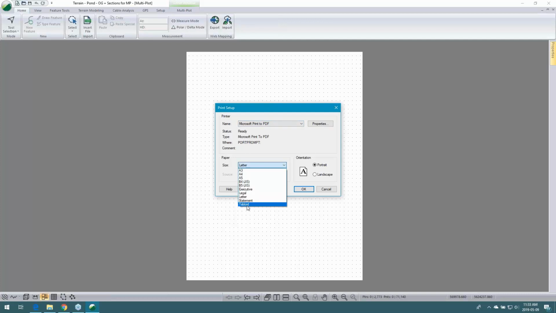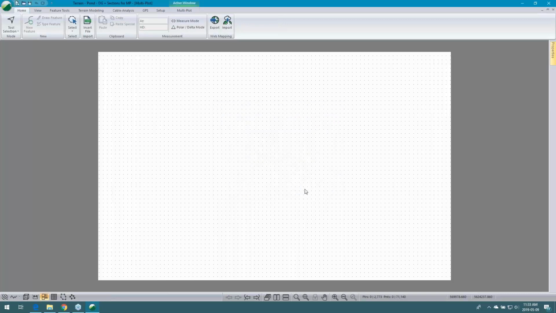I'm going to change the size to tabloid. That's my 11 by 17 and landscape. So that's the first thing I've done with my output page. And now we can go ahead and add some subviews.